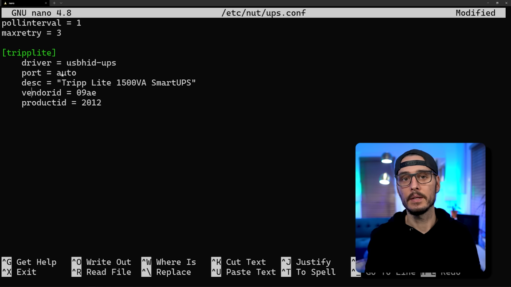The vendor ID is important for Tripp Lite, more than the others. So for Tripp Lite, you actually need this vendor ID, 09AE, or depending on what the NUT scanner told you it was going to be. And the product ID is also important too. The product ID is 2012. This must be the year they created this. I don't know. And those are really the only values you need for Tripp Lite.